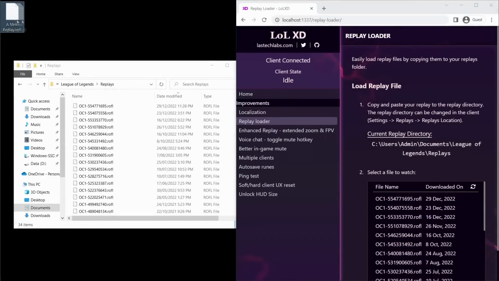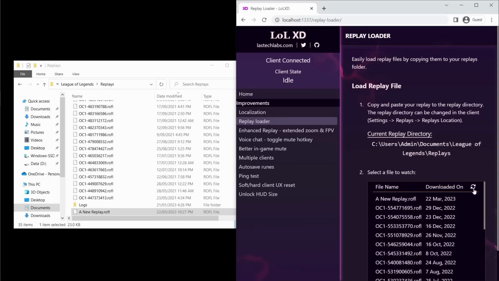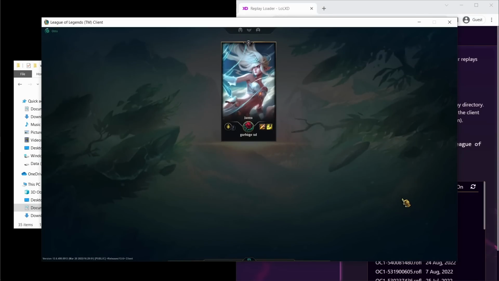Speaking of replays, if you've ever been sent a replay file from a friend, you might have noticed that there's no way to play it from within the client. Instead, what you have to do is create a shortcut to the game, then drag the replay onto that shortcut. Or you can conveniently browse and launch replays via LoLXD, which also has the benefit of keeping your enhanced settings.